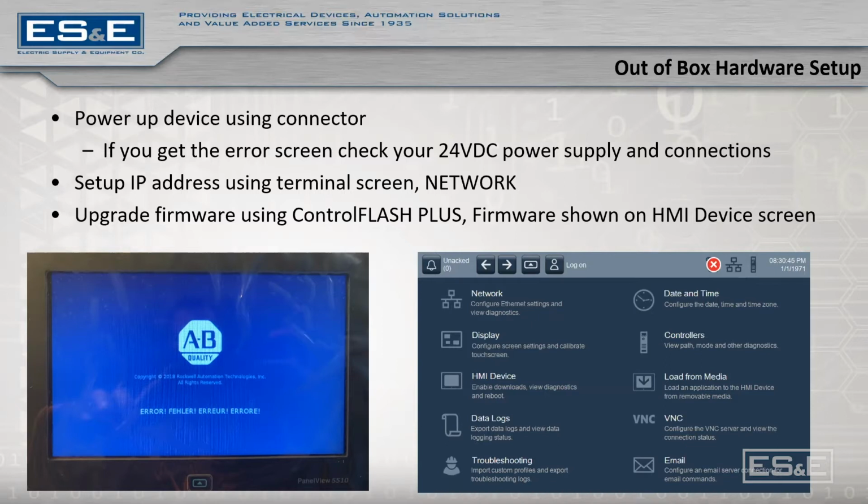Once the actual screen comes up, it will move to a graphic that looks just like the one in the bottom right corner. You can use the network screen in order to change the IP address, and then you will also want to confirm the firmware that is on the physical device. If you need to upgrade the firmware, you can use ControlFlash Plus or the traditional ControlFlash. You confirm the firmware by selecting the HMI device screen, which is the third one on the left.